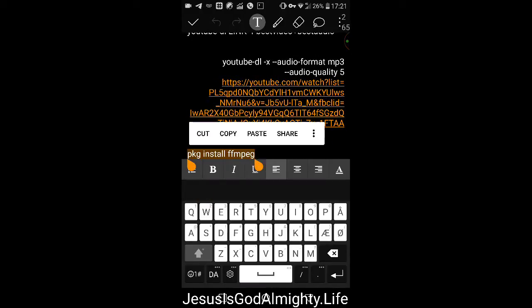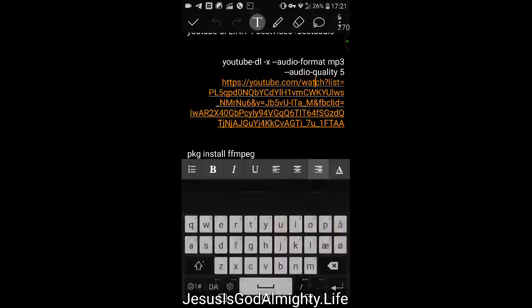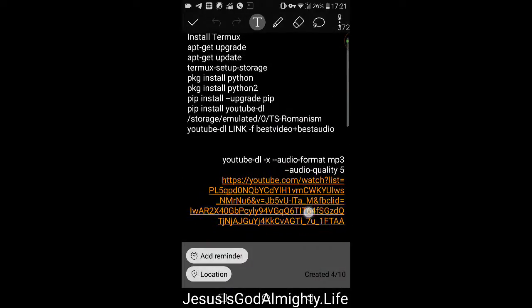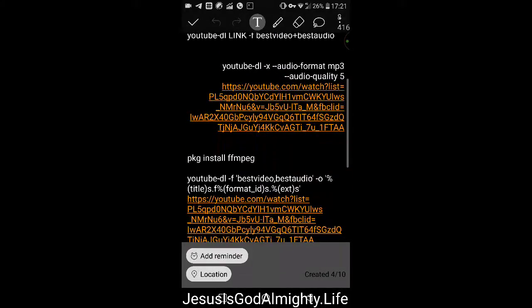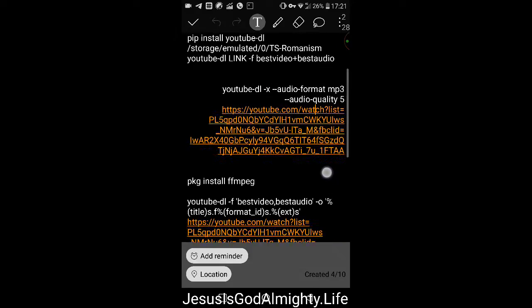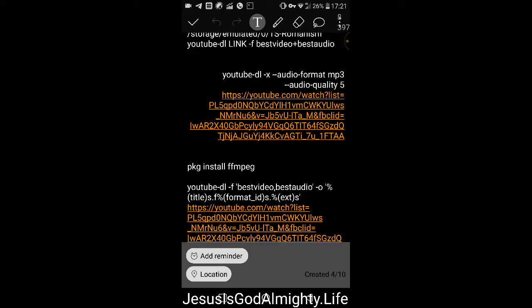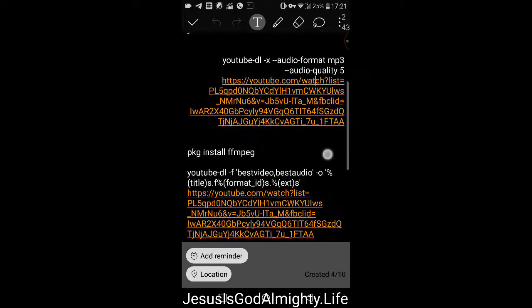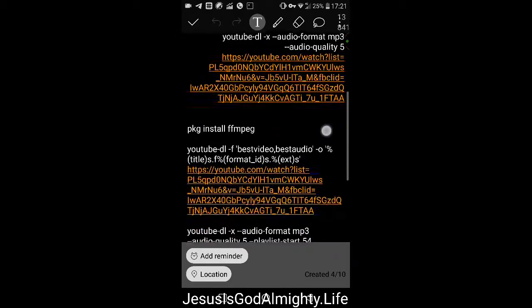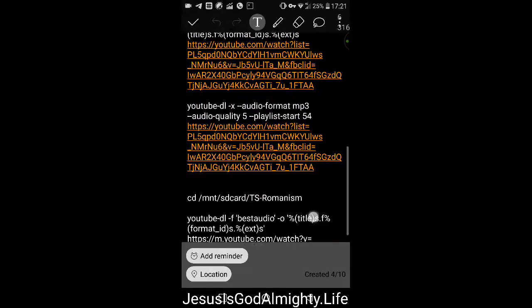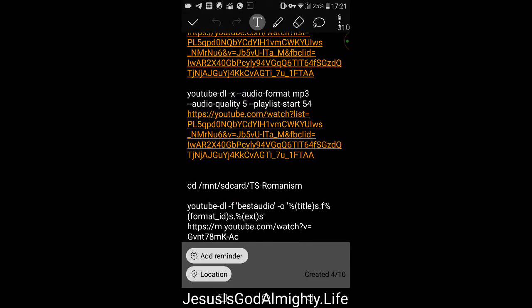pkg install ffmpeg is probably also something that you need to do if you want to be able to convert things, as I understand it. So you also probably need to install this if you want to convert the files to another format. It uses ffmpeg to change that. I think it's a very powerful tool when you get the hang of all the commands and so forth.